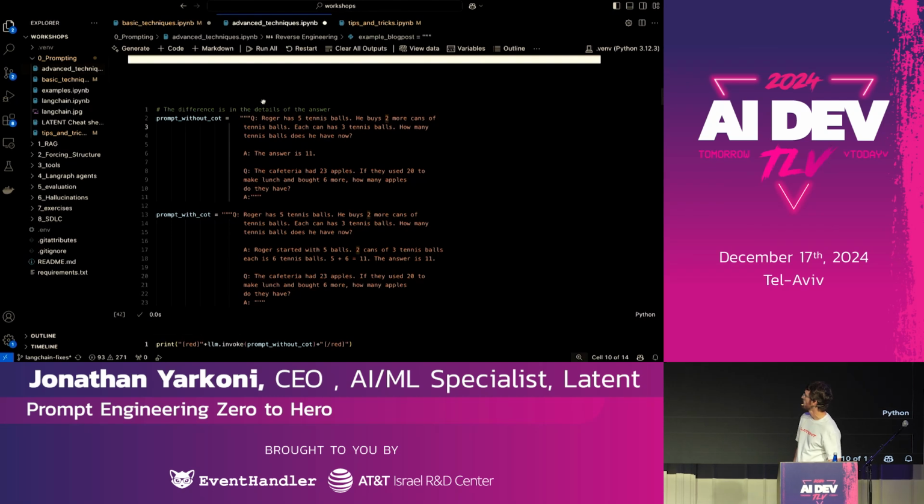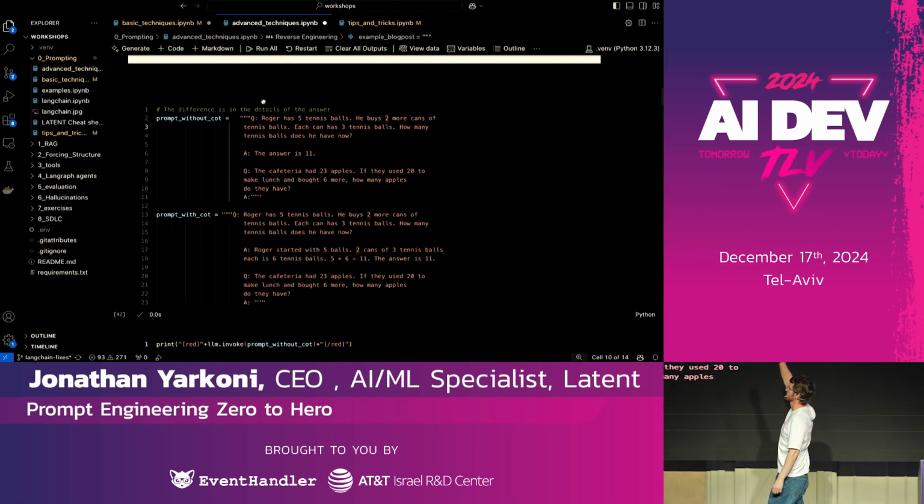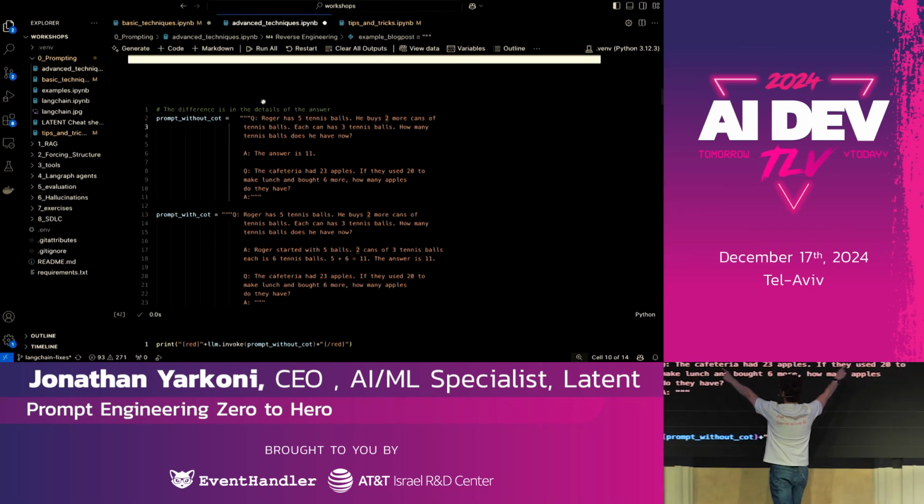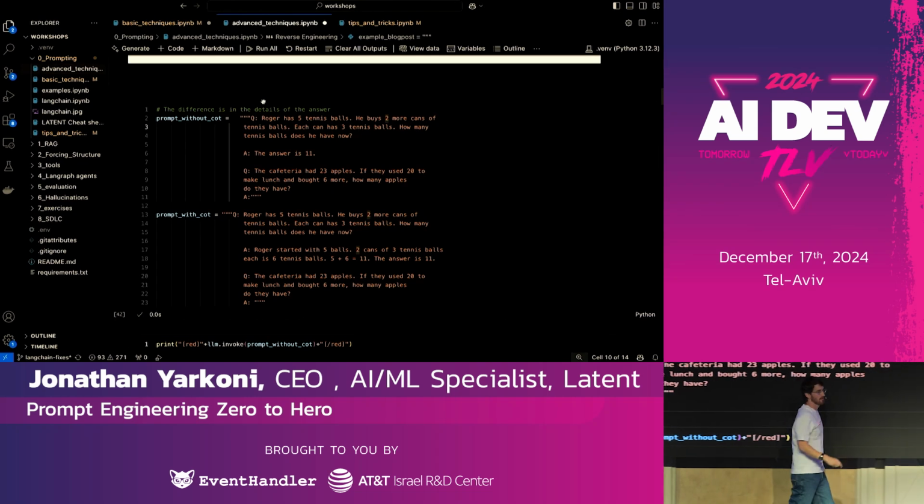Here is an example, the first one, and you don't have to read it. The first one, it's the same as you saw before. The first one was without chain of thought. The second is with this section of chain of thought.